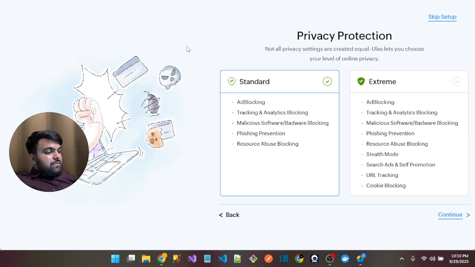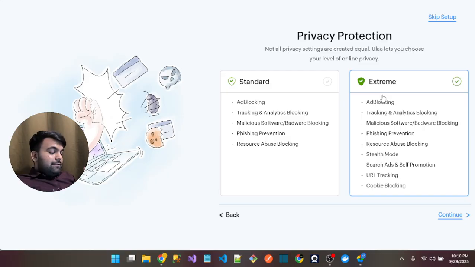Okay, so it comes with two kinds of privacy protection. The first is standard, the second is extreme, and I will go with extreme. Okay, I want extreme privacy protection, and I also suggest you please choose extreme privacy protection. Okay, so you will be safe.